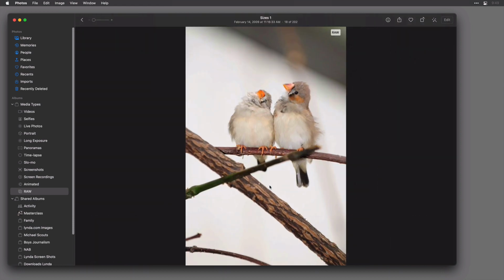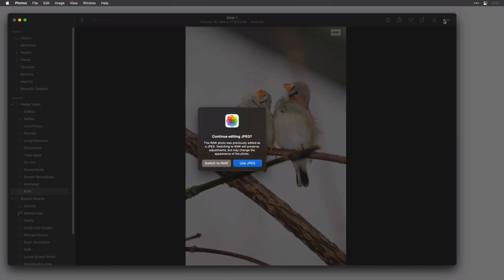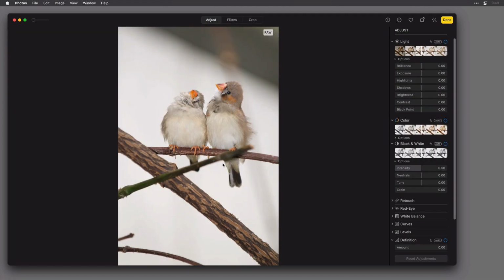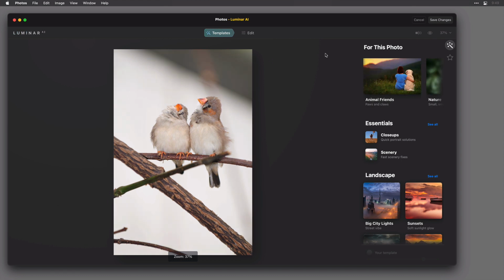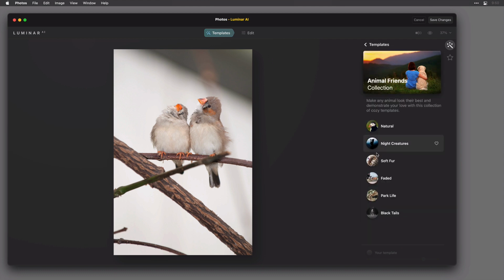Select a photo you want to edit. Click the Edit menu, and if RAW, switch to the RAW file. Now, from the drop-down menu here, choose Luminar AI. The file is handed off from Photos for macOS to Luminar. You'll see that it recognizes the contents and makes a suggestion.